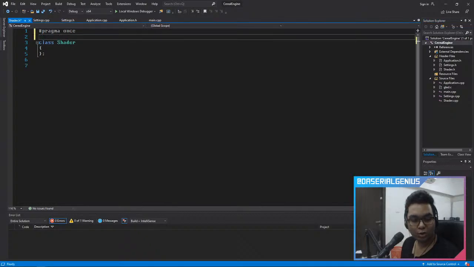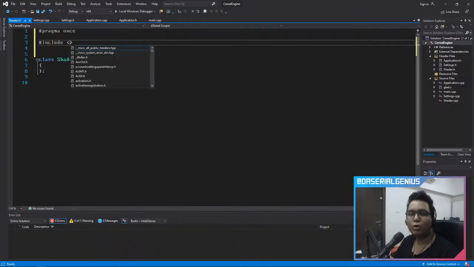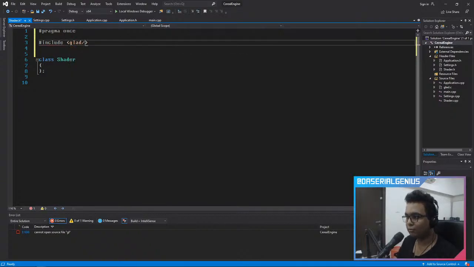So now what we want in our shader class is, so what the shader is, it's basically information on how to do what I want it to do, like how to display things onto the screen. And for that we're going to need a whole bunch of stuff, but the main thing we need is to include glad. So glad/glad.h.